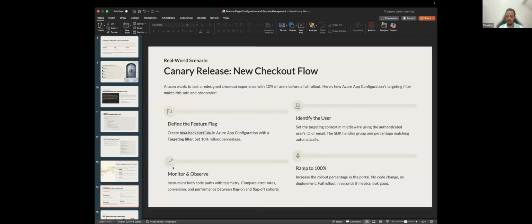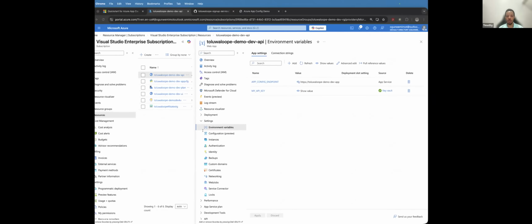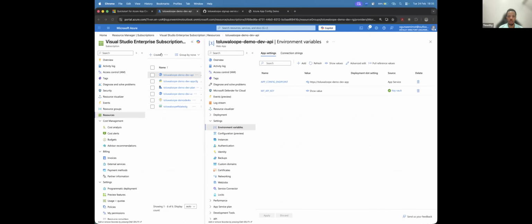So you define your feature flag, you identify the user, you monitor, you observe. Then this is how you can use feature flag for rolling out features to your user. So at this point, I'll just take you to Azure and the code itself so that we see how these things work. I'll take you to Azure first, so you see what app configuration looks like.